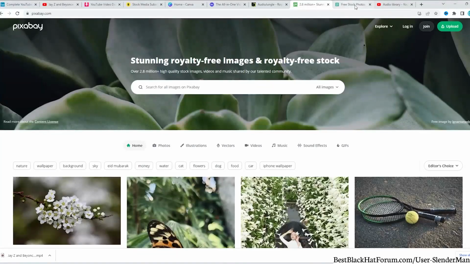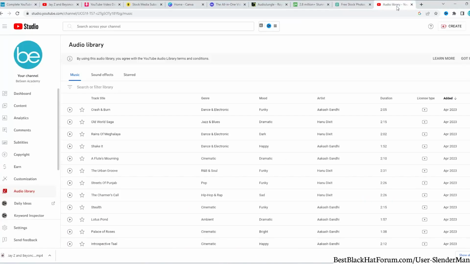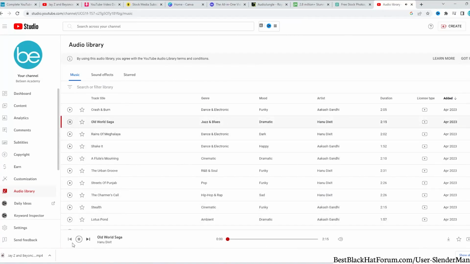Websites like Pixabay and Pexels will give you free stock images that you can use in your videos. You can also download free music and sound effects from YouTube Audio Library. Here, you can select based on genre, mood, and much more. Simply click the play button to hear the music and download it if you want to use it in your video. YouTube will automatically add the license to your video description.